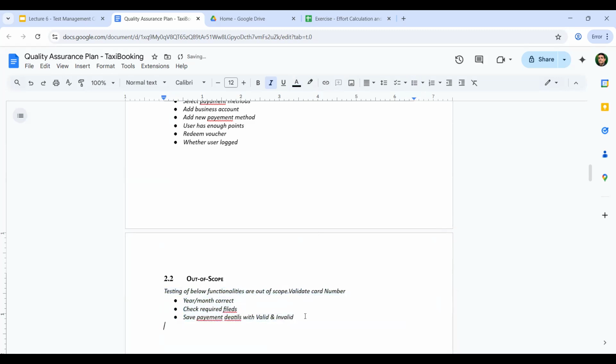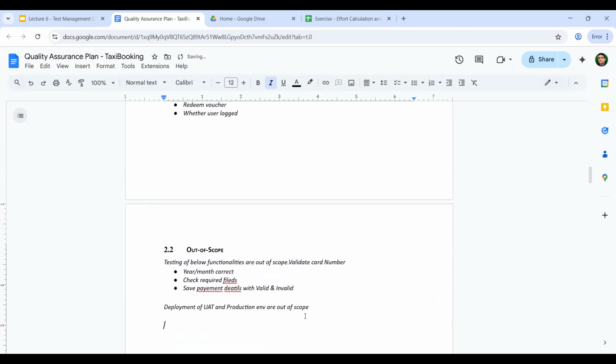Then what you need to do is ensure any specifics for deployment. Maybe you are not going to do security testing because you don't have the capability, or it's not part of the project.